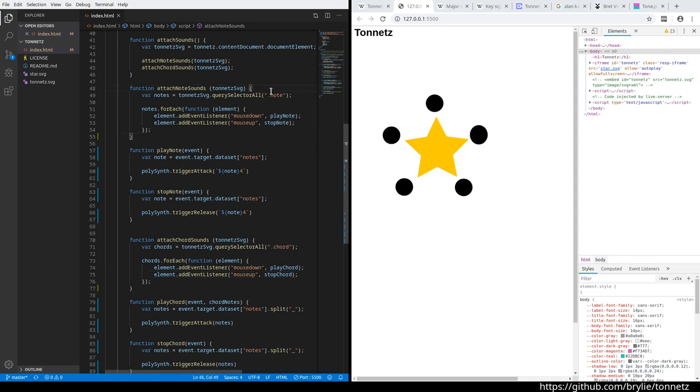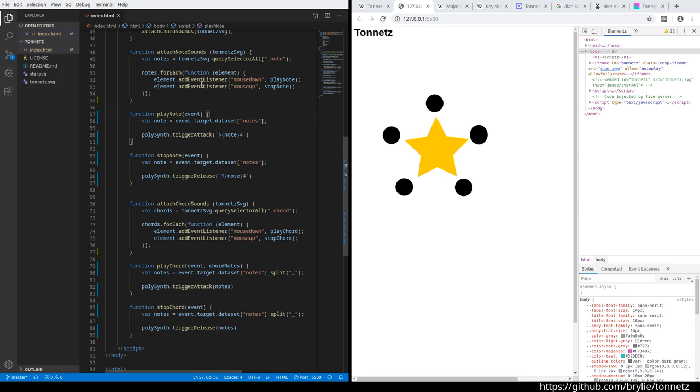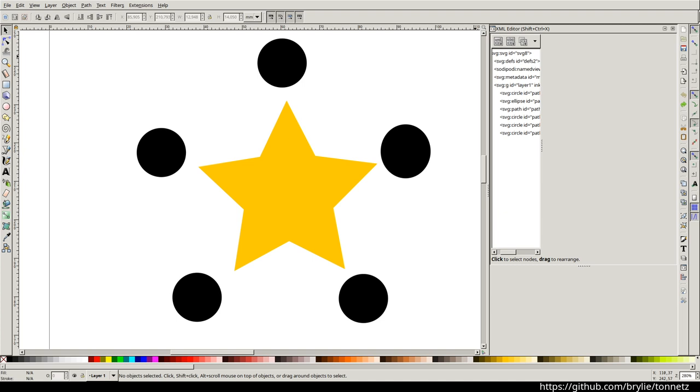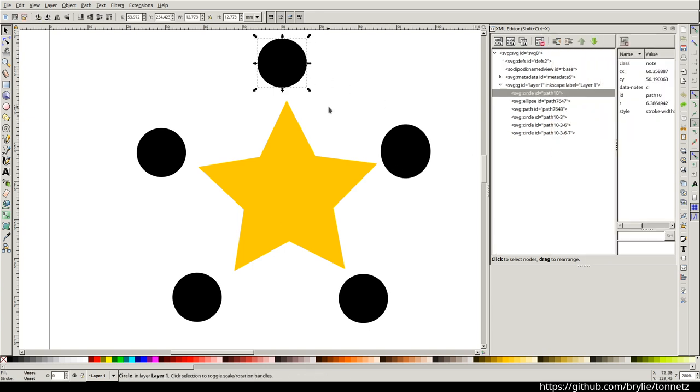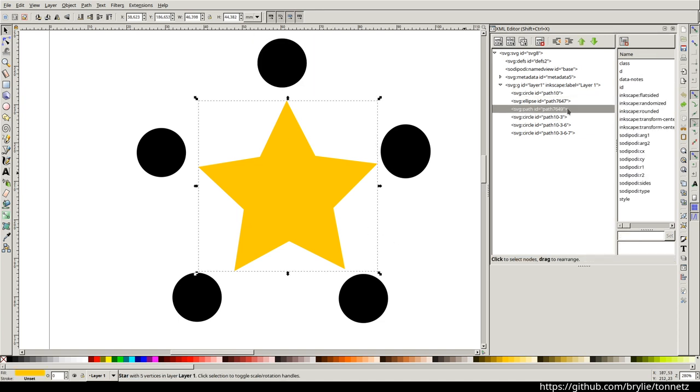Functions should be really small, only a few lines, so you don't have to think too hard when you're reading it. So here's actually how the note's being played. Remember I mentioned that in the SVG we have these data dash attributes. When I called it data dash notes, I made it plural for consistency. Even though this is just a single note, I added a data attribute called notes. And inside of that notes is just the note name, or multiple note names if it's a chord.